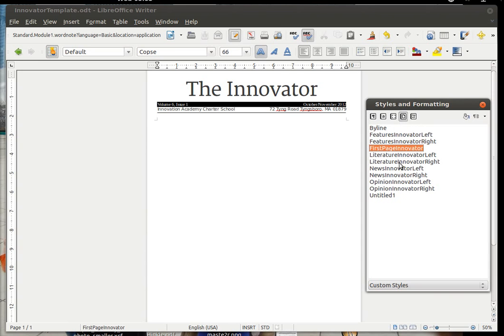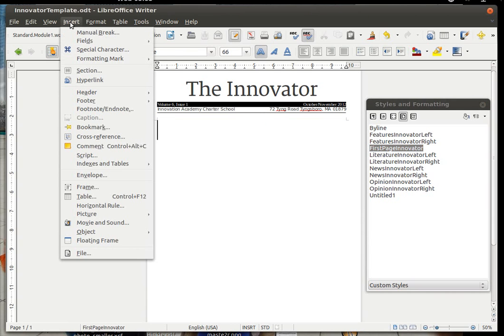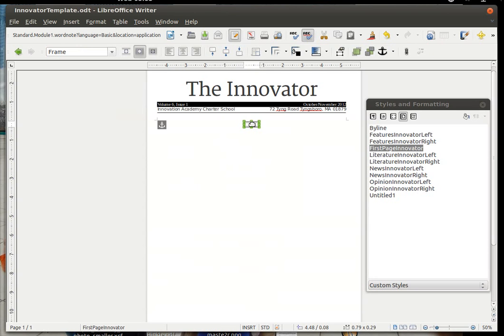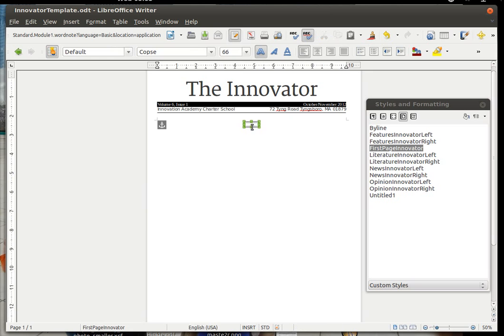So we use frame styles to say how big our frames are and how many columns they are. The frames are the boxes that the text goes in. So first we need to create a frame, which we go to the Insert menu and we insert a frame. By default, it's going to make it a tiny little frame up top, and we'll just let it do that because we're going to resize it. So that little green blob is the frame.